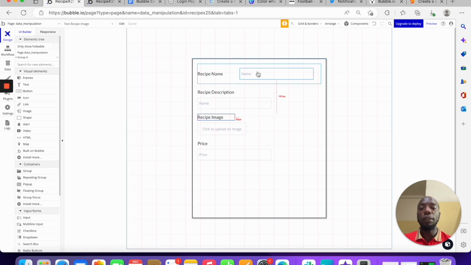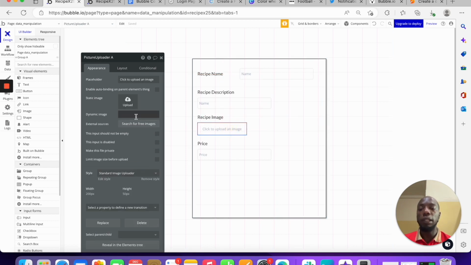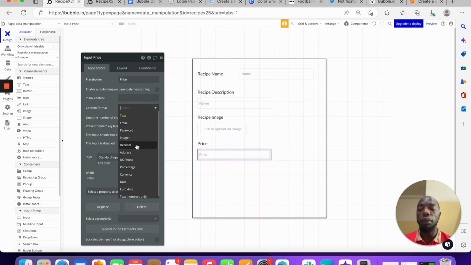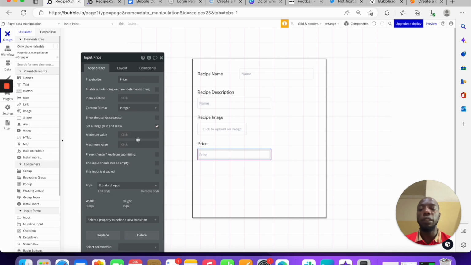So another thing that we have to do is that if we click on this, you see this is the content format, it's a test, which is cool. If we click on this, we say this is the content format and it's a test. If we click on this, we say it's an image, nothing to do. If we click on this, we want to change this into a number, an integer. So if you think that a recipe should cost a minimum of $5, you can say the minimum you can add here is $5, and if you say the maximum value of a recipe is $200 US, then the maximum you can add here is $200.